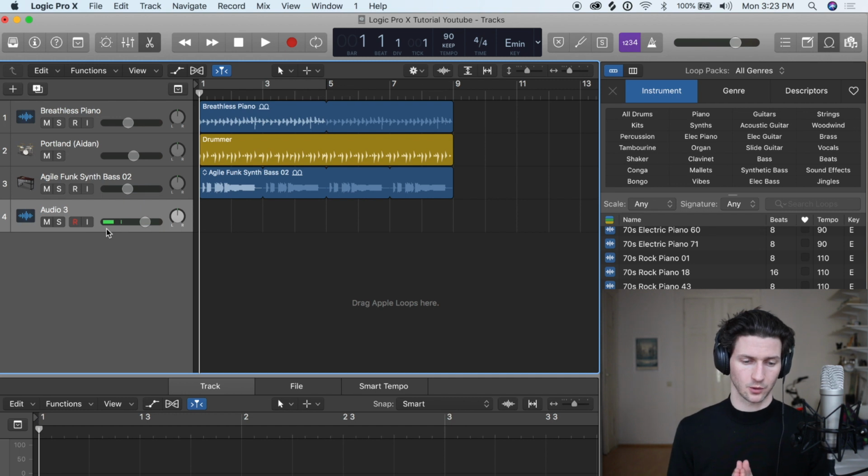And in order for us to record, we want to arm this track by pressing R, and now we can start recording right away, either pressing this red button here at the top, or we can press R on our keyboard. Before we record, I don't want to hear the other tracks in place, so I'm going to press M here to mute all the other tracks.